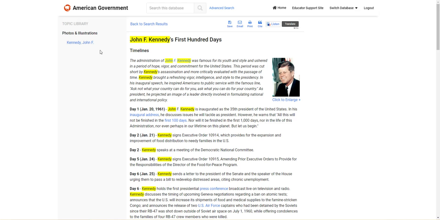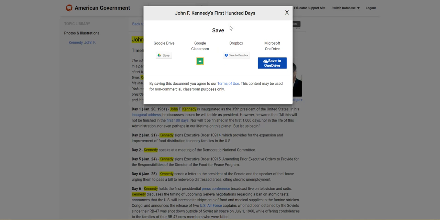So for Google Drive, you're going to make sure that you save. When you click save, it's going to give you some options. And you'll notice there's an option on the left for Google Drive and then Google Classroom. So I'm going to show you Google Drive first and how to retrieve that out of your drive. It's very simple. All you do is click save and it's saving this file.